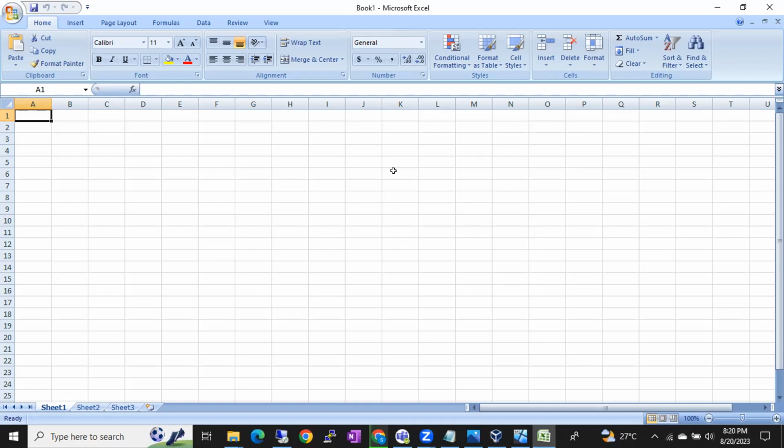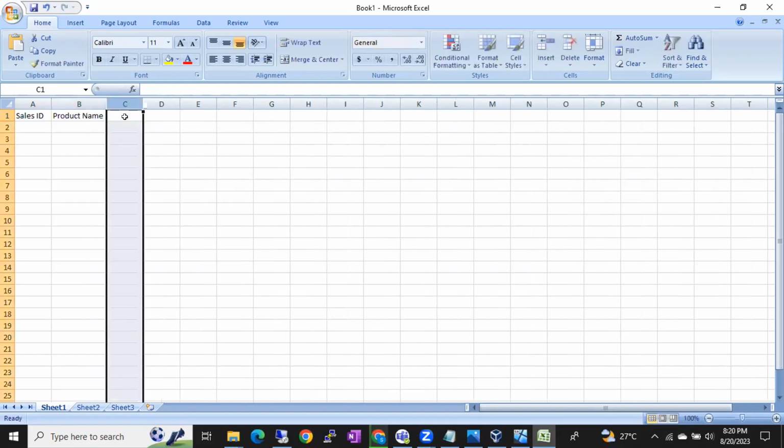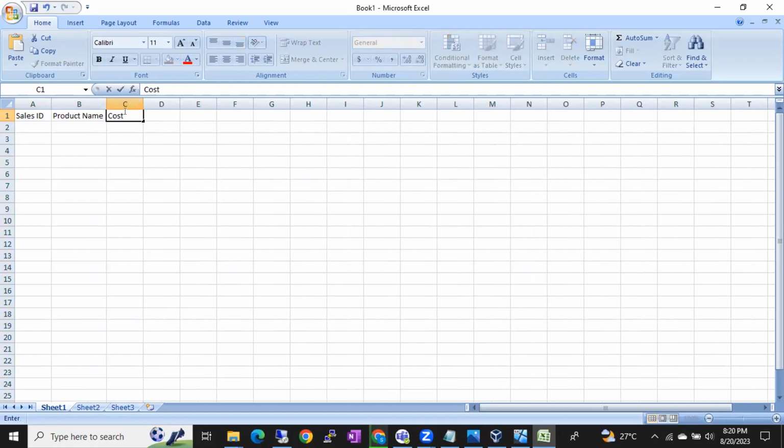What I'll do generally, every object will have IDs, guys. So let's add this sales ID. Okay, sales ID is one column. Product name is one column. Okay, and product name or item name is one column, and the cost is one column.